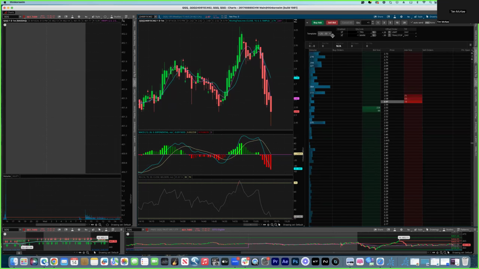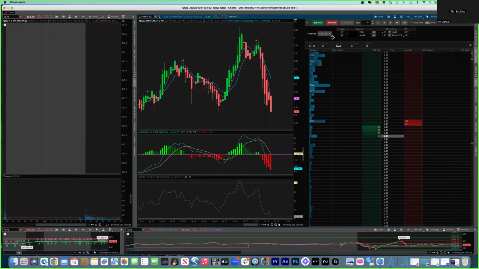So this is how you use Thinkorswim. I mean, it's how you use Active Trader. Now, we're ready. If you wanted to use this template, now you're ready to.